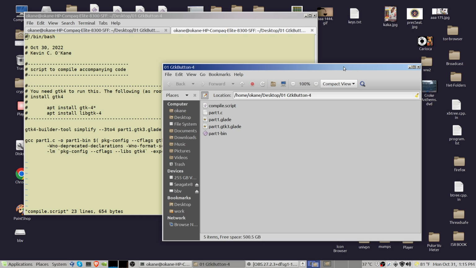First of all, what is in the software package? And you see that listed here. First of all, there's a compile script, which you can see in the background over here, is a script on how to compile it, and it shows you what you need to install. You need GTK4. There's the C program. There's two Glade files. This one is the one going to be used by the program. It's for GTK4. This is a GTK3 Glade file.